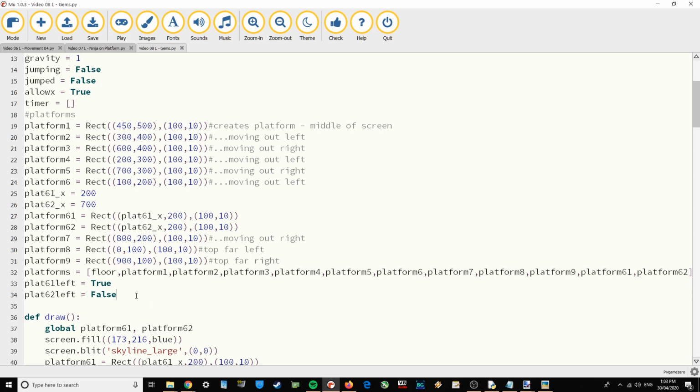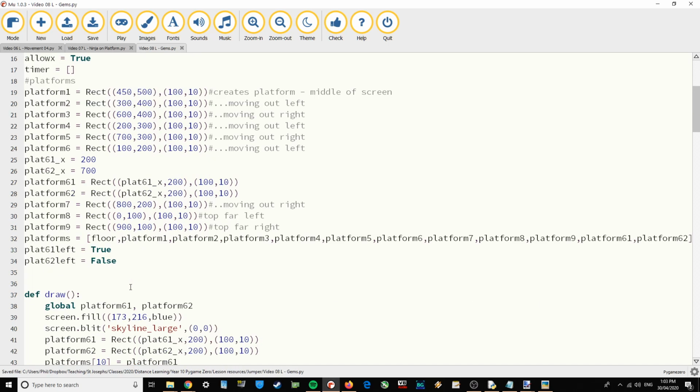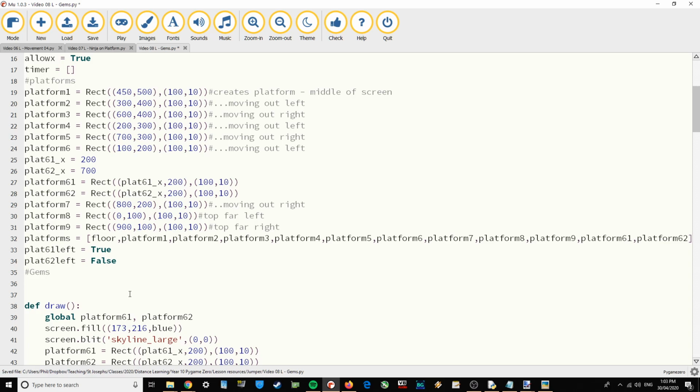So let's start off by making some more variables in the top section, and I'm going to make a new little section called gems. And I'm going to start off by making two lists that contain the X and the Y coordinates of where the gem's going to appear, or the diamond's going to appear. I'm going to call that diamond_x, and start a list equals square bracket. And I'm going to put in the X coordinates of where the diamond would appear.